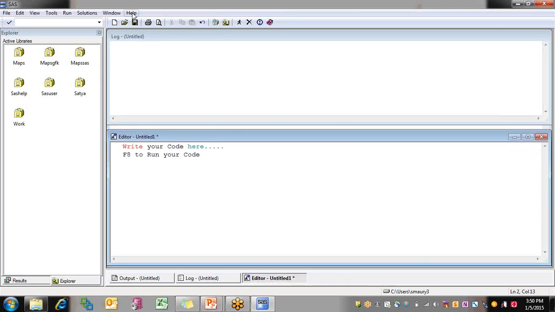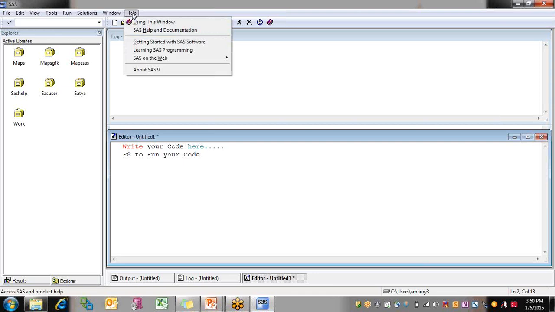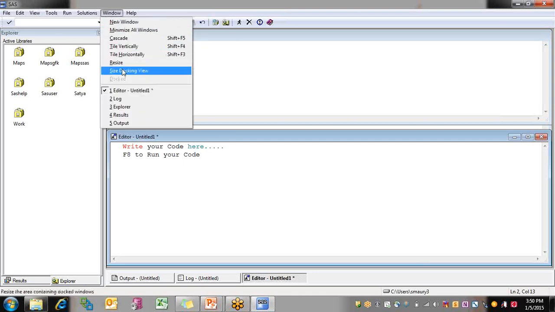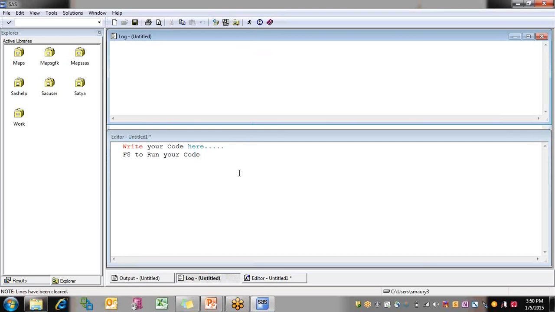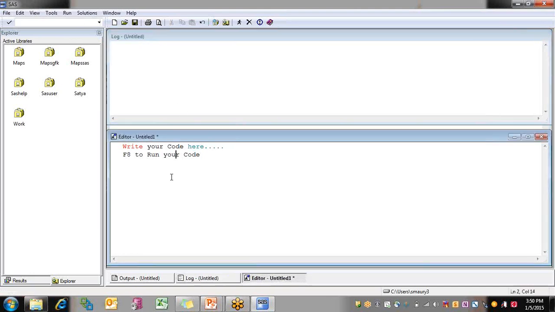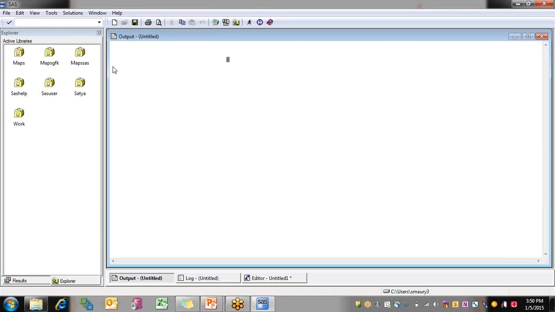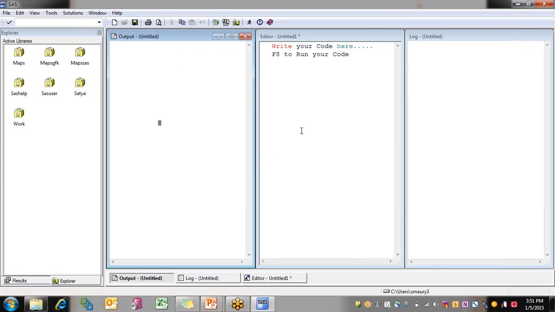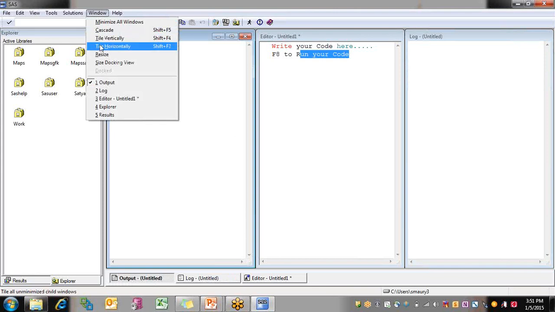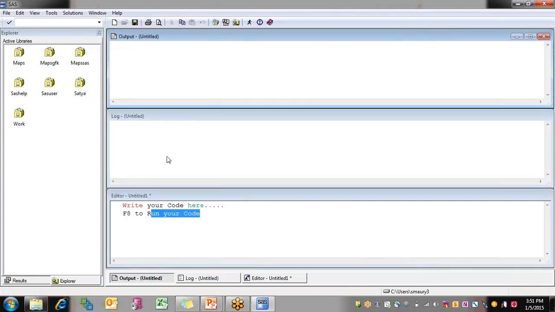And if I go up, then again you have the same SAS doc help and documentation, windows, all the windows and how you want to see them. So you can set these windows by default. Like right now you can see that I can see two windows together, the log one editor or output window, right? So you can manage those windows from here, like tilt vertically. Now I can see all three windows, right? If I go back and click on tilt horizontally, then you can see all these three windows like this.